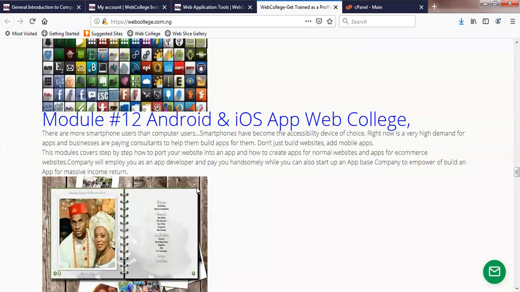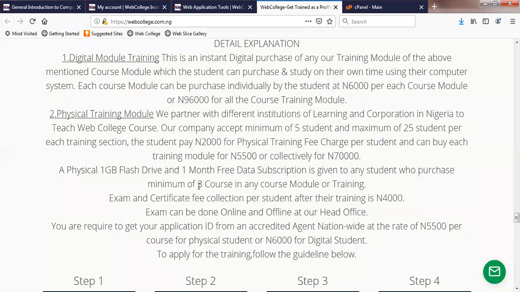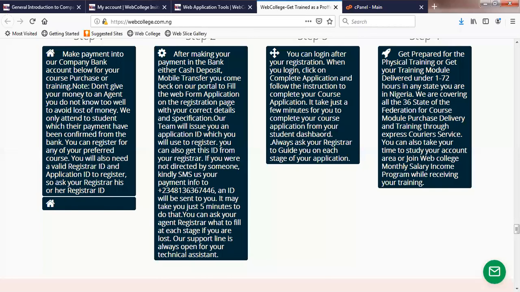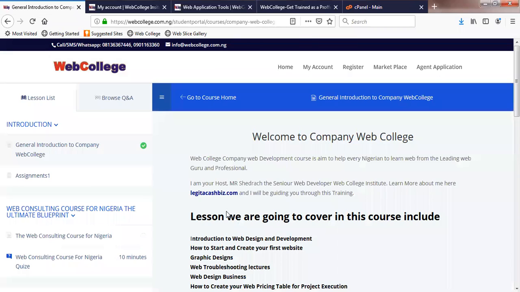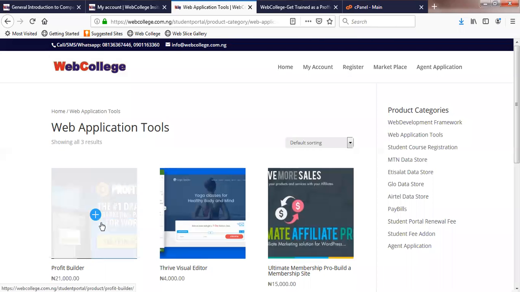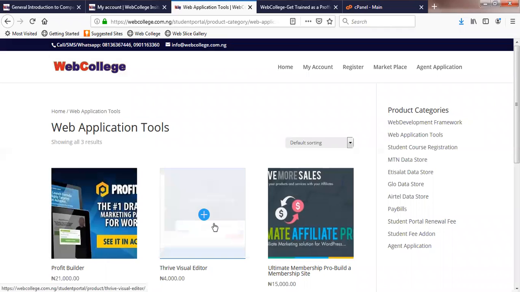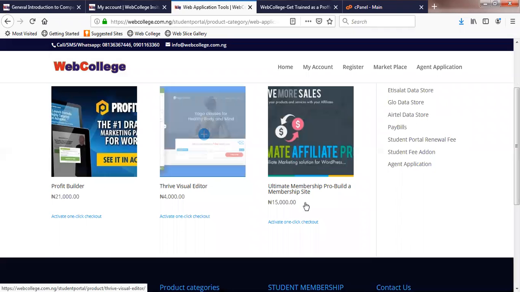So everything is represented the way we wanted it. If you want to have a tool that is not just the WordPress interface, then you have to get yourself a web application tool. One of them is Profit Builder. A visual editor like Thrive is also there, which is 4,000, the cheapest among them. So we also have Ultimate Membership Pro.